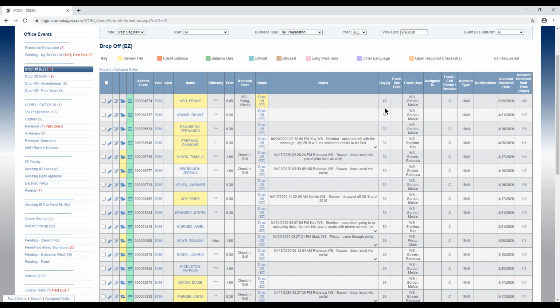Along with, obviously, you can track how many days it's been in the event, but this is the number of days it's been in your office. So that's what a lot of you guys want to know, which makes sense.